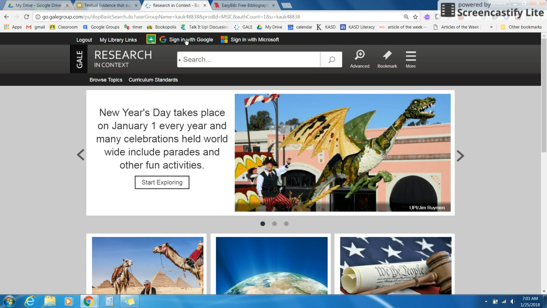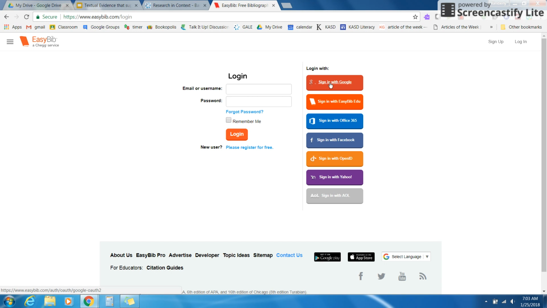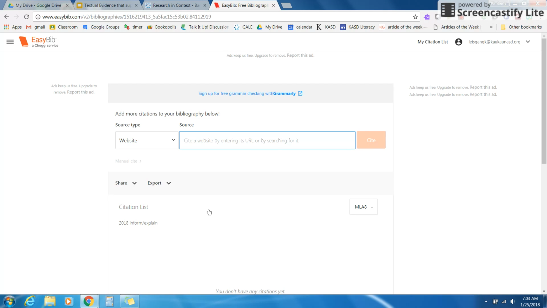My research and context page for Gale Research. I'm going to sign in using Google. Then I'm going to sign in to EasyBib, also using Google. Once I'm signed in, I want to make sure that I go to my 2018 Inform Explain paper and click on the blue word bibliography. This is a hyperlink, so it'll take you to your bibliography that you have started within the EasyBib website.